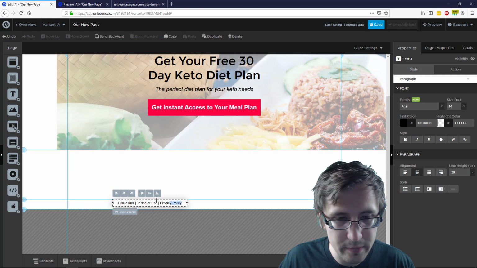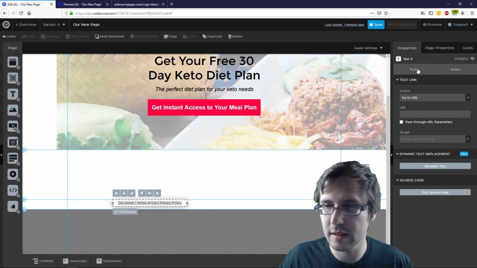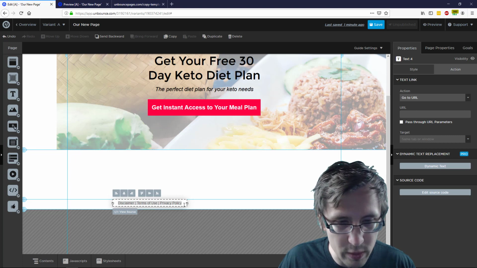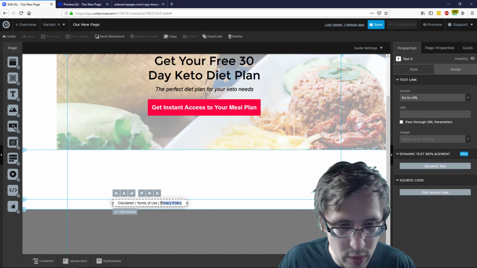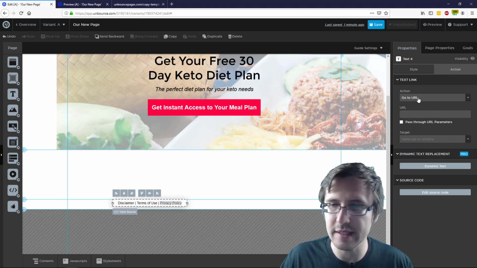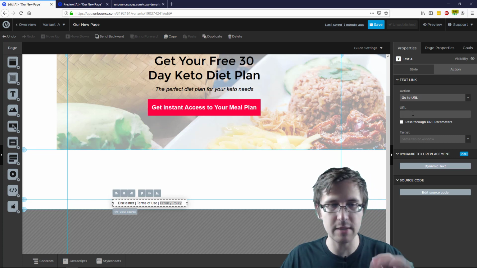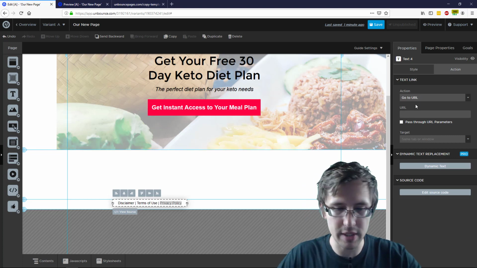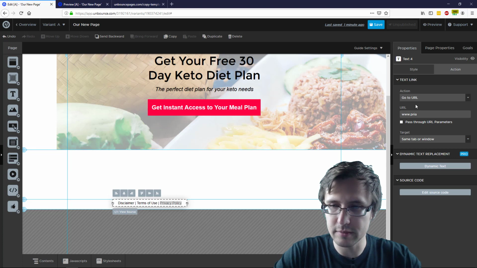Okay. Let's select this. So what we would do is, for each one of these, for example, we would select the privacy policy, go to action, and then make it go to a URL, right? And then we'd say www.privacypolicy.com.